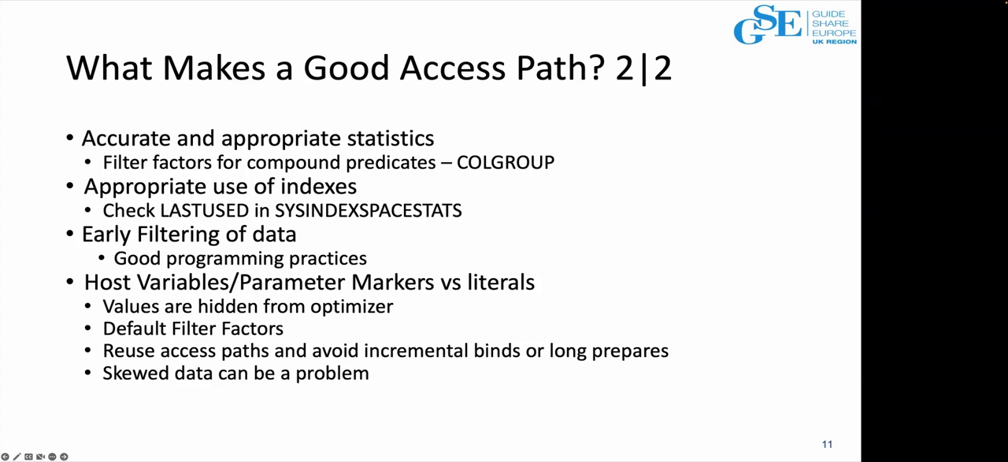I might have mentioned this once or twice. Accurate and appropriate stats are really, really important.